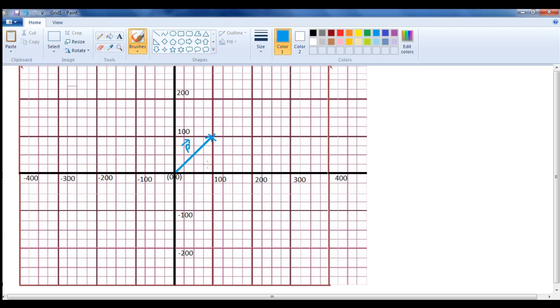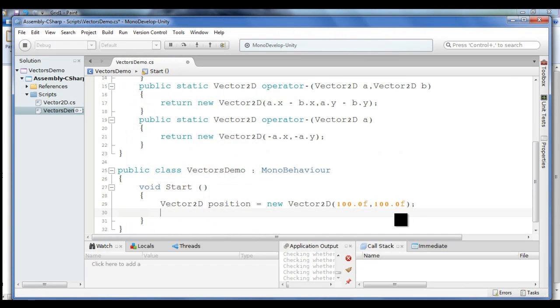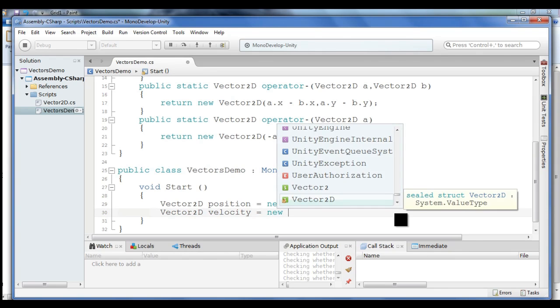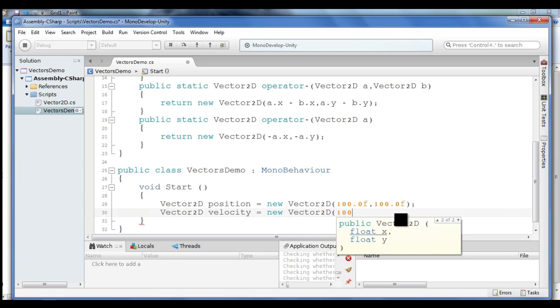Somebody said that, okay, at present the game object is at 100, that is the position, and it is moving in the right direction at a 100 velocity, you can say. So I need to create a velocity vector. I create a Vector2D with the name velocity, V-E-L-O-C-I-T-Y. Velocity vector is equal to new Vector2D, x is equal to 100.0f, y is equal to 0.0f. That means it is not moving in the y direction, it is only moving in the x direction.